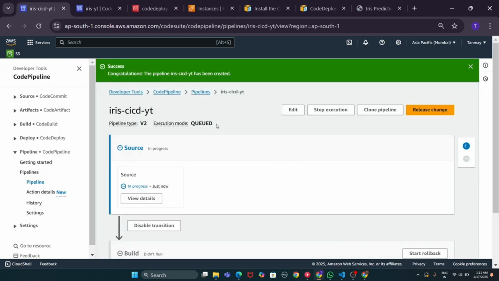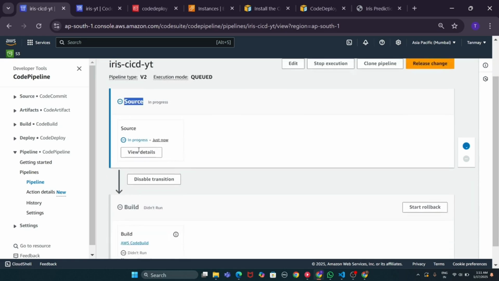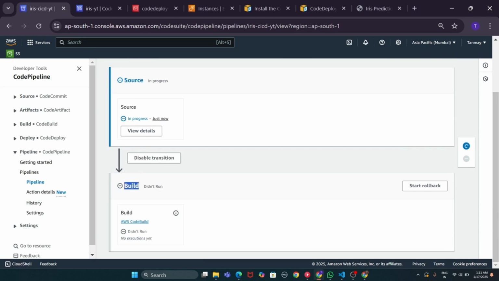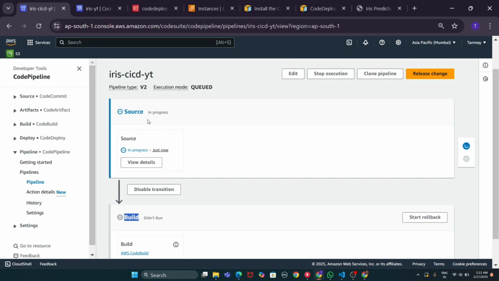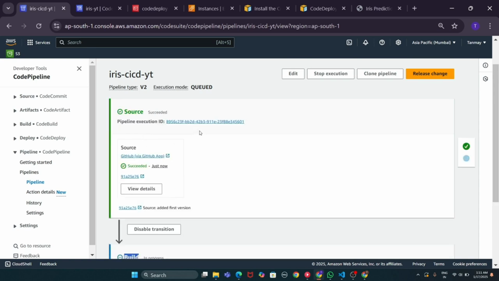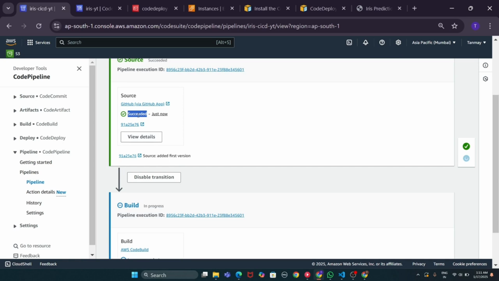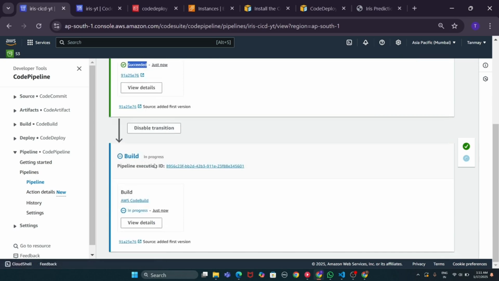As you can see, this is the pipeline. This is how it looks. This is a source from where it is fetching all the code, and this is the build that we have as of now. And see, this is in progress, so that means this step has been started right now. This got succeeded, and now this build process is running, and it should fail. Why will it fail? Because we have not passed any build spec file as of now. I'm pausing the video right now to let it finish, then I will continue to explain.